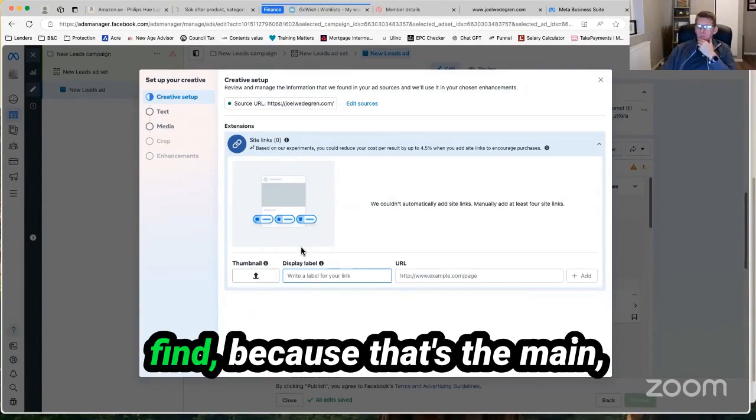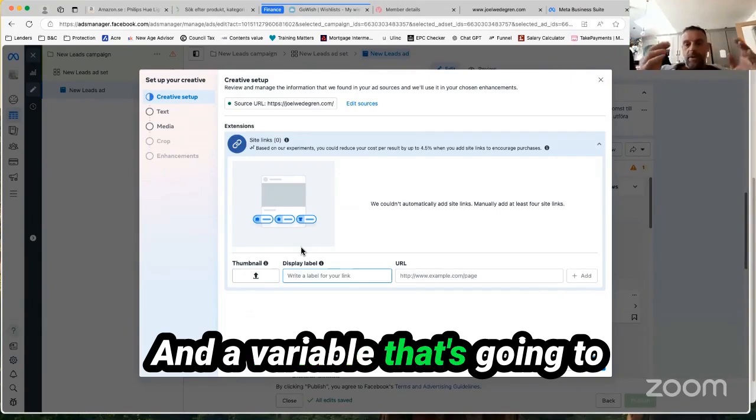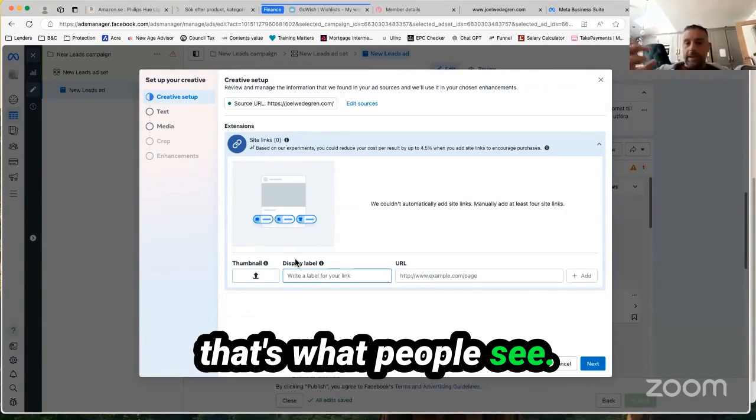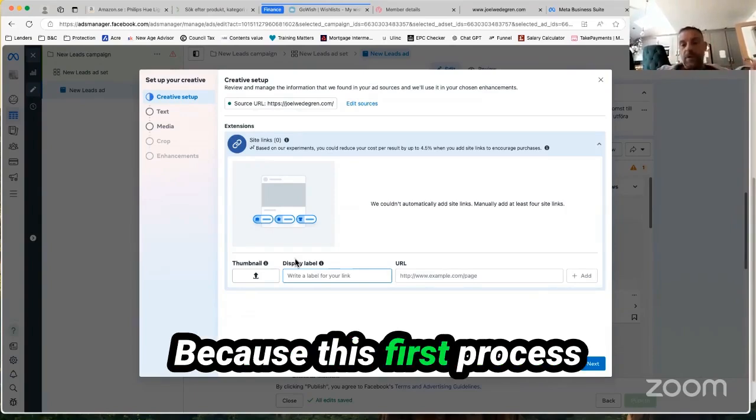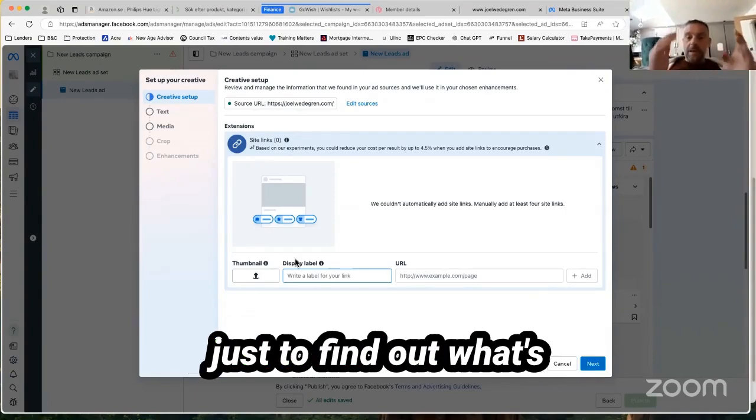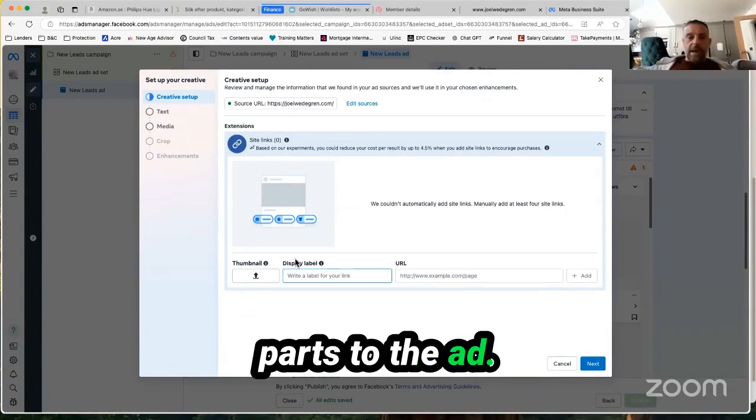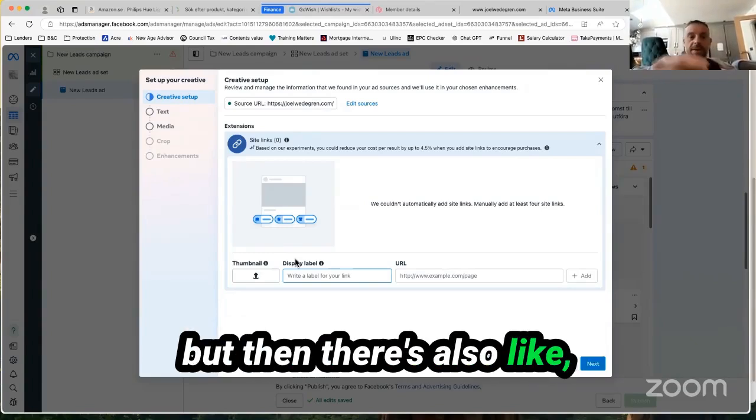We'll put about 5 different images in that test campaign, because that's the main variable that's going to make it or break it. It's going to be the image, because that's what people see, and so that's what we need to test first. This first process is just about testing things, just to find out what's working and what's not.